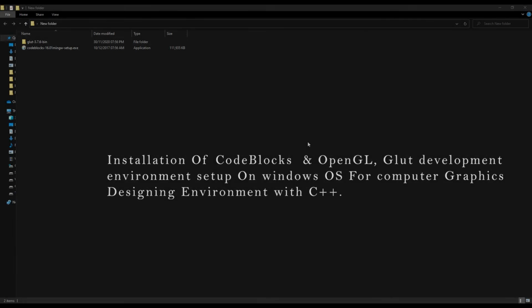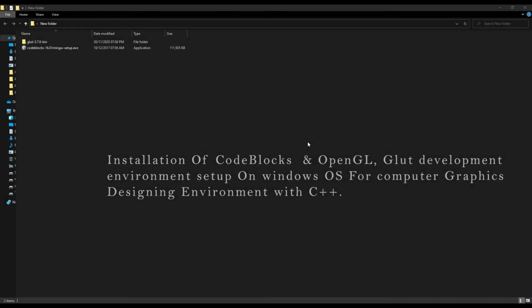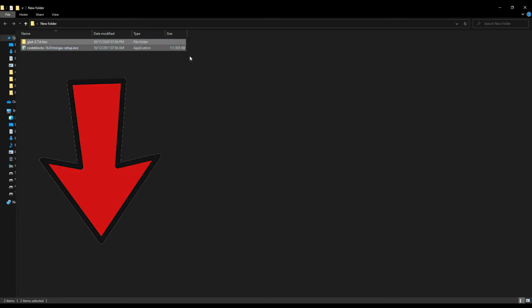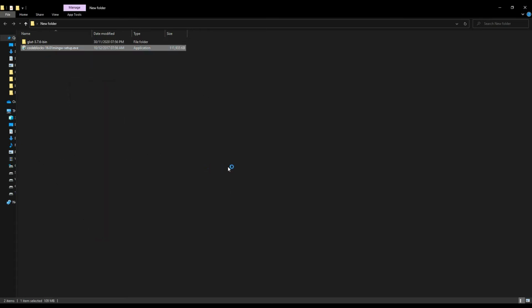Assalamu alaikum, this is Aslam, and in this video I am going to demonstrate the process of installing Code::Blocks and setting up the GLUT for OpenGL environment. These files are given below in the video description. So I'm going to install Code::Blocks first.